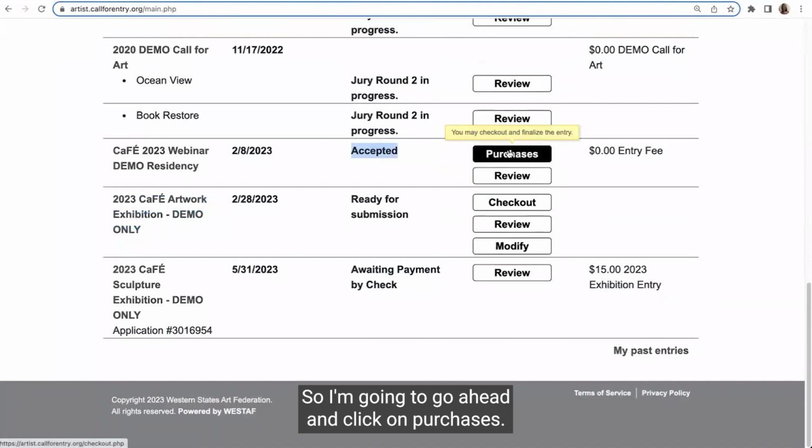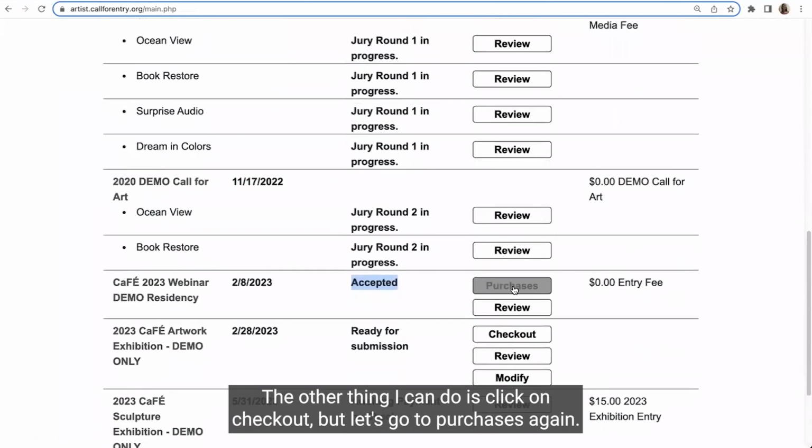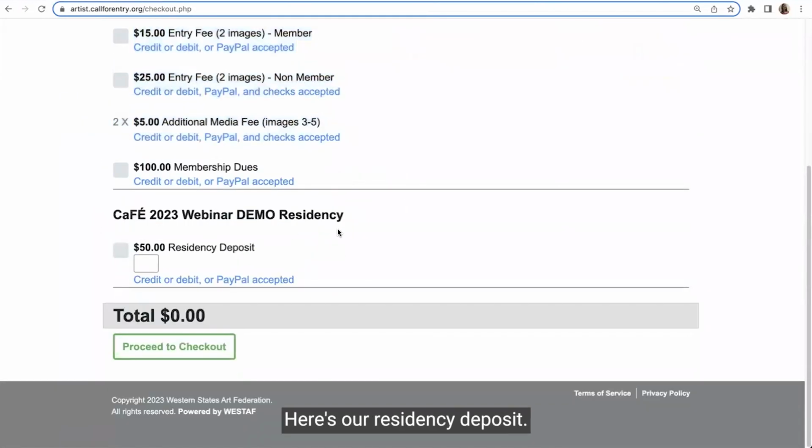So I'm going to go ahead and click on purchases. The other thing I can do is click on checkout, but let's go to purchases. Again, ignore that other entry we had before. Here's our residency deposit. What I need to do here is enter the quantity. In this case, it's 1.